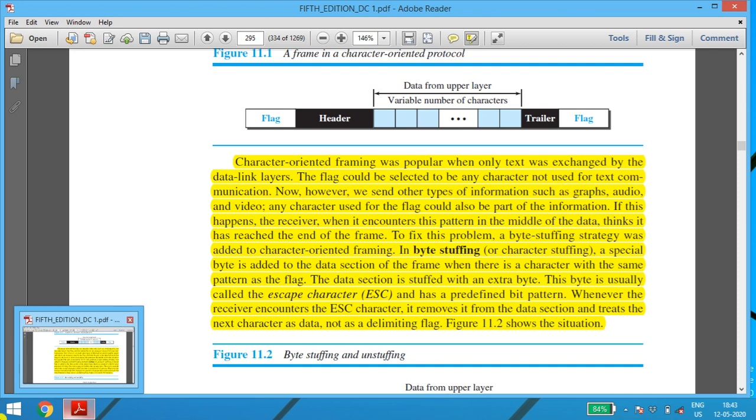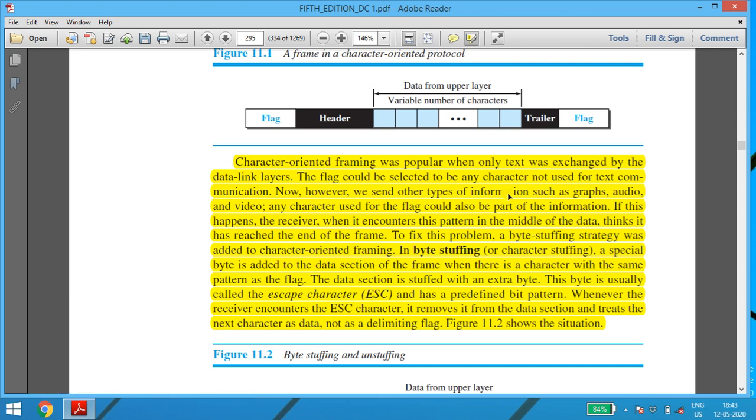However, when we send other types of information such as graphs, audios and videos, any character used for the flag may also be part of the information. If this happens, the receiver will encounter this pattern in the middle of the data and think it has reached the end of the frame. So it will be a problem. To overcome this problem, a byte stuffing strategy is added to character oriented framing.